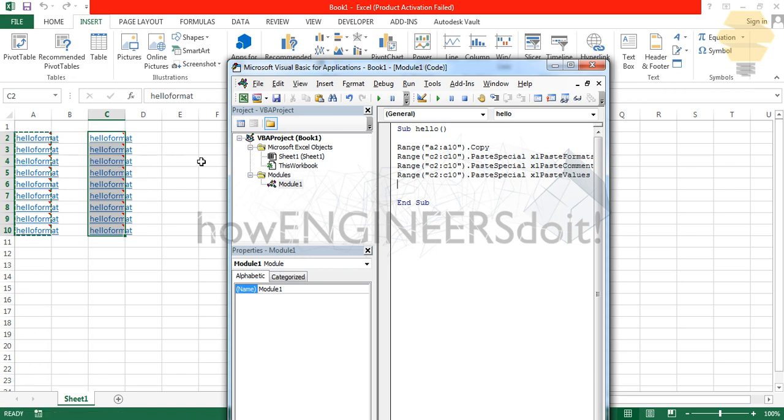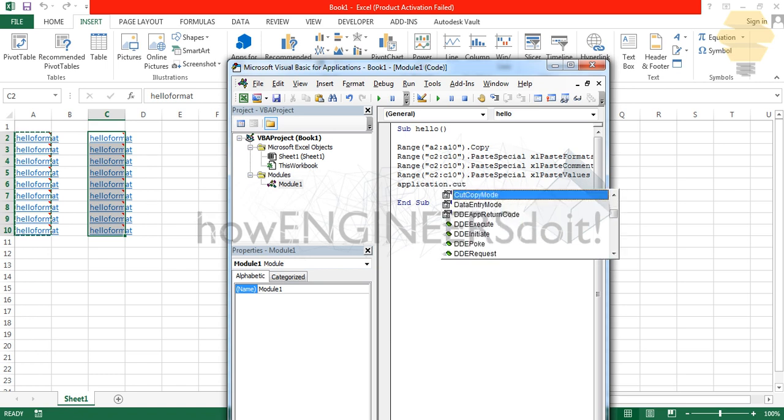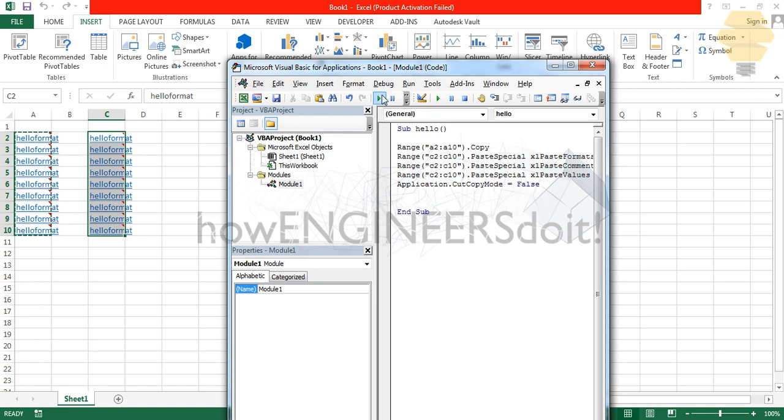Alright, now you can see that once you complete this operation, the copy operation is still ongoing. It hasn't completed. So in order to complete that, what you're going to do is type Application.CutCopyMode equals False. Now if you just play this once again, you can see that the dancing box has disappeared.